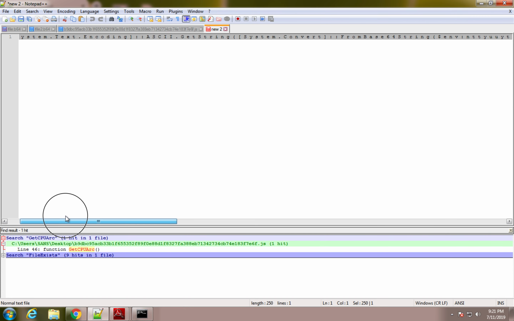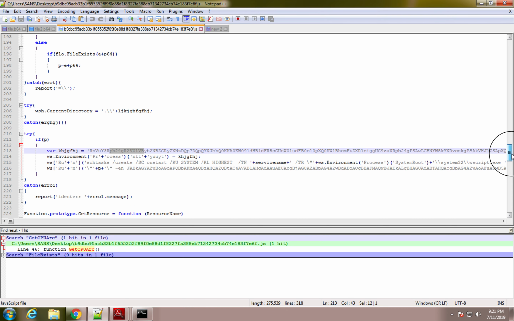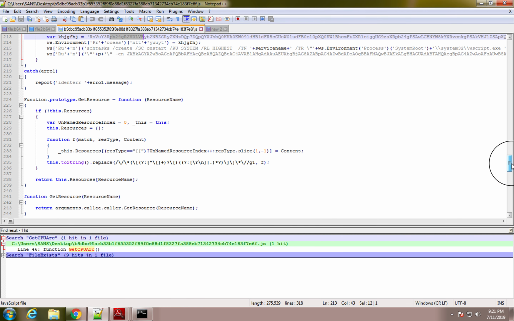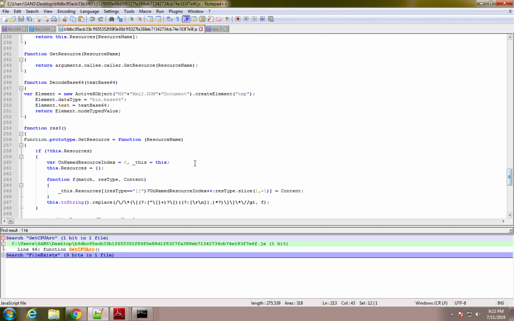So, okay. Get string, convert from base64. Oh, here's that weird variable that we saw just up above this one. So it's basically running whatever's here. More functions. Creating some, there's the base64 function that we saw above.